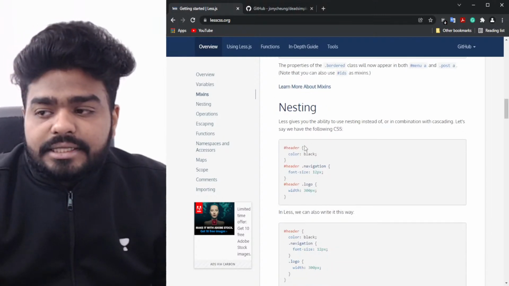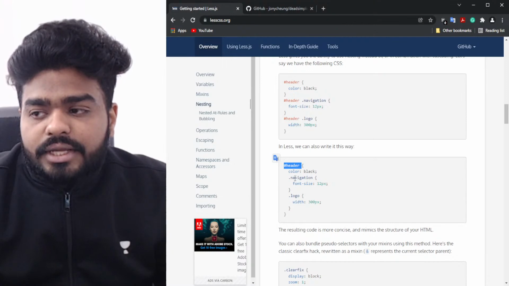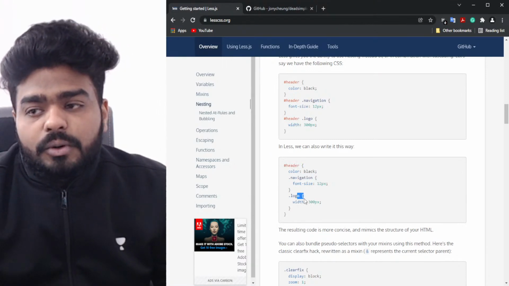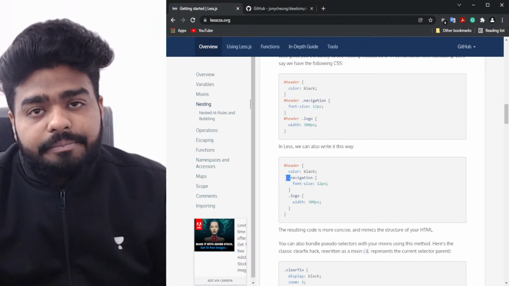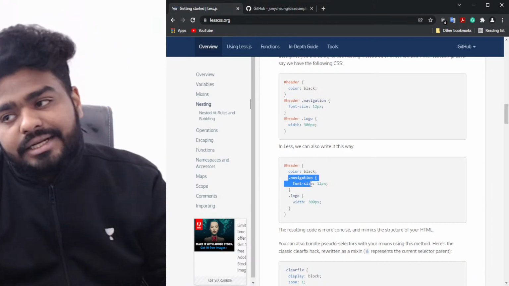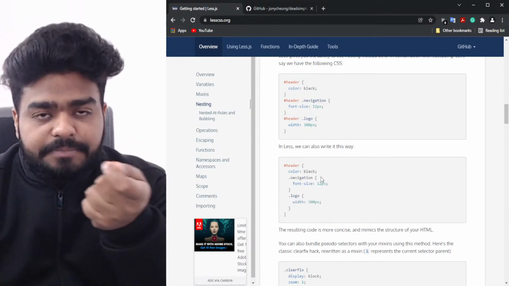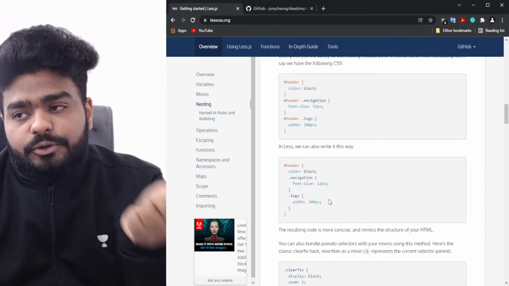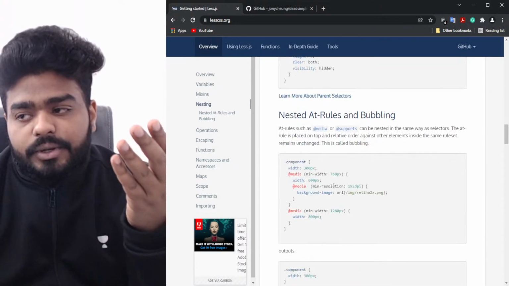Again, if you go to nesting, there is no syntax change. It's also the same thing. You can see your header, then you have the navigation, and then you have the logo. But remember, here we don't put an ampersand, we directly write it. So there are some little changes with respect to SASS when you talk about Less, but the concept is basically the same thing. Okay.